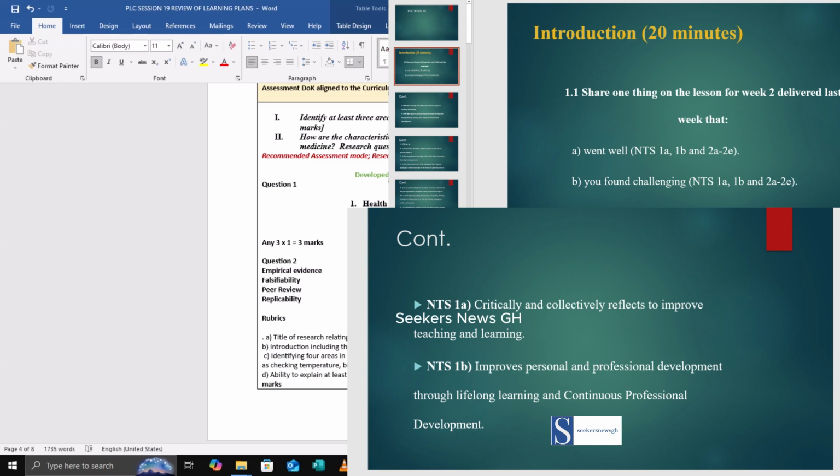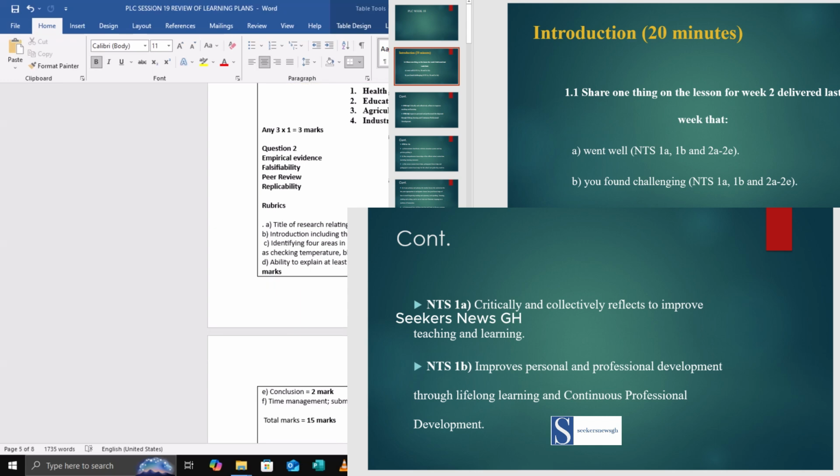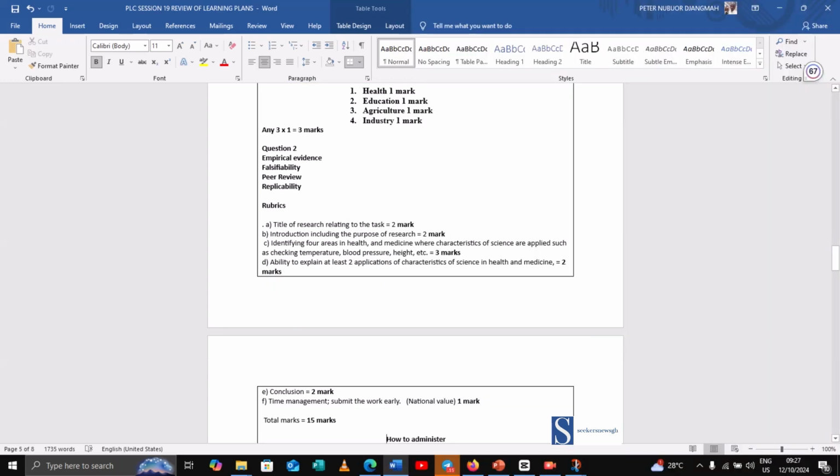Then question 2, research. How are the characteristics of science applied in the field of health and medicine? So here I'm looking at empirical evidence for falsifiability, peer review, replicability, all these things. So my rubrics will be that if the person is able to write the title of the research relating to the task, 2 marks; introduction including the purpose of the research; identify 4 areas in health and medicine, for example checking temperature, blood pressure; ability to explain at least 2 applications of characteristics of science in health; conclusion. Then time management, submit the work early. So there's no way you are going to get 0 if you submit the work early.